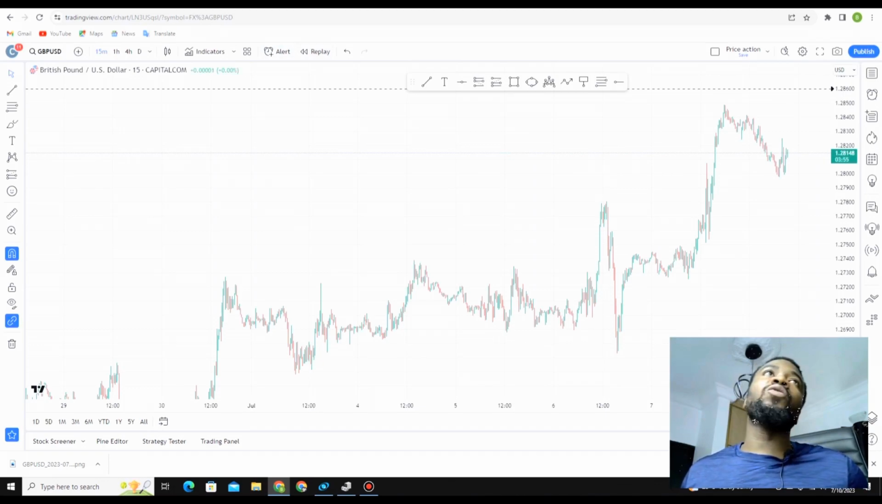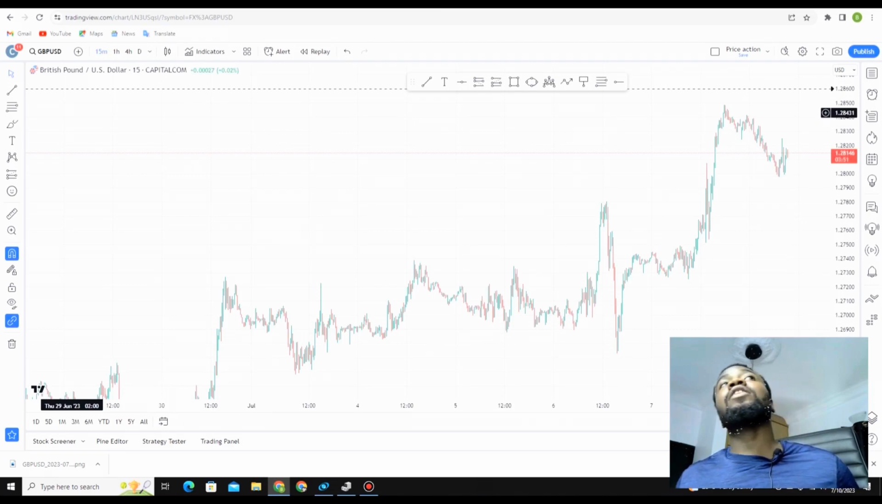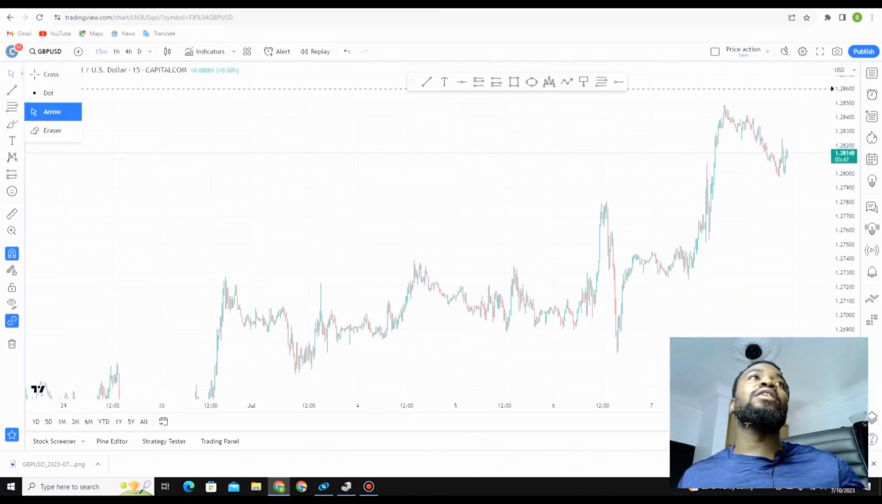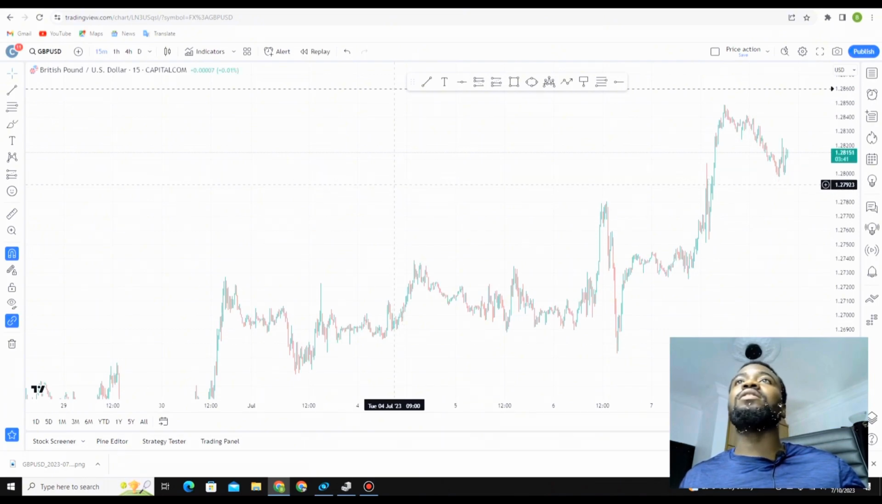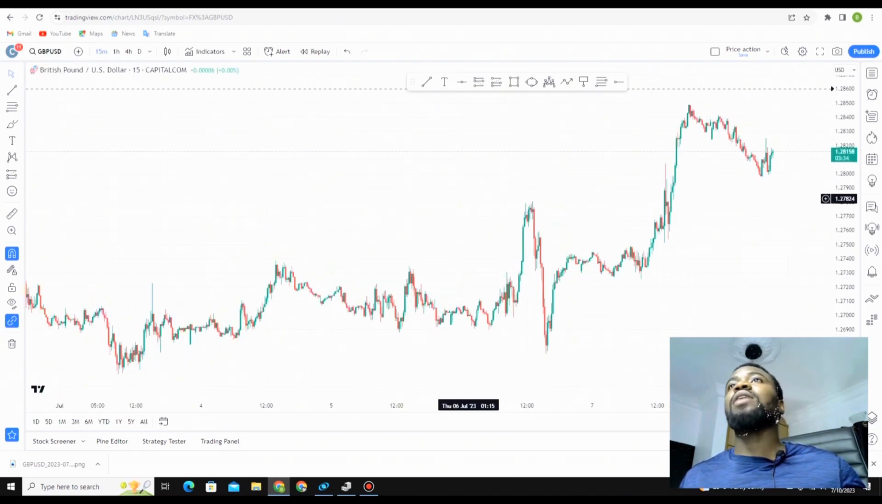Now let's go to the left hand side of the chart. For the left hand side of the chart, you're going to see these things. So I'm going to explain it one after the other. Starting from here, you can either use a cross, which is on the screen here. You can see a cross, or this is a dot, or you can use the arrow. Now which is the arrow?